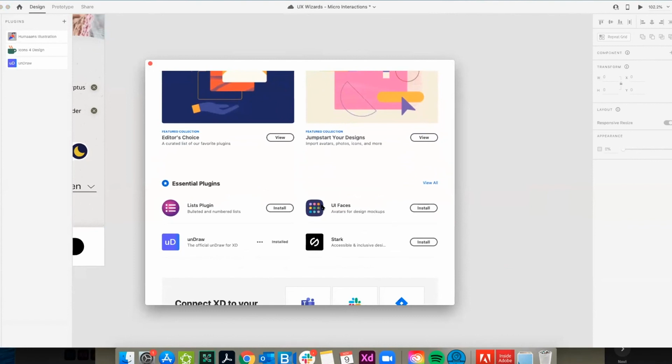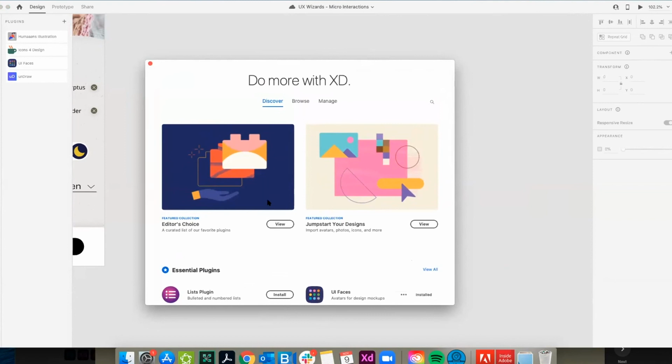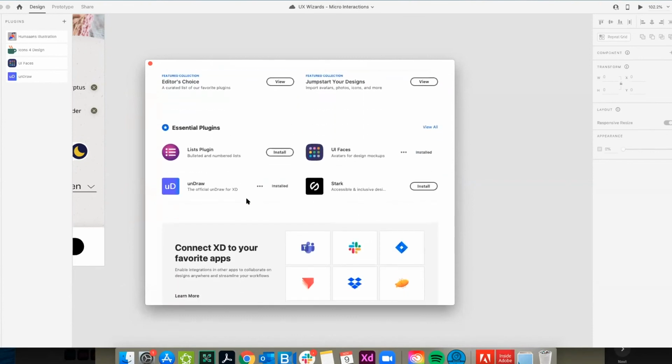UI Faces is one that's kind of creepy, but I do use it sometimes. Basically, it takes faces that are not real, like AI faces that look really real. And you're able to use them in your UI design so that you're not using a person's real face. So that's one that I will use if I have to make an account section or something like that. That's another good one.